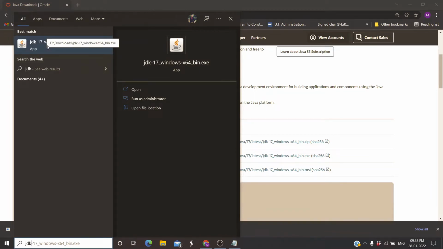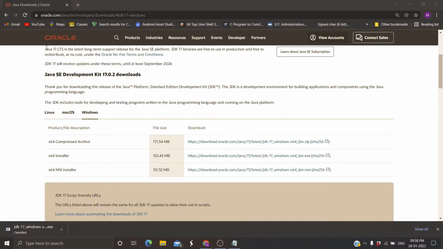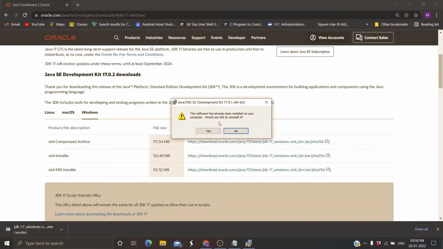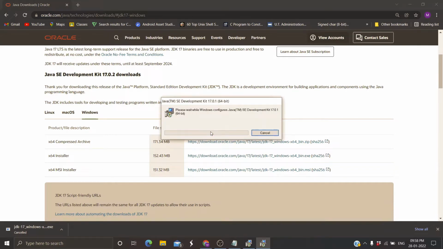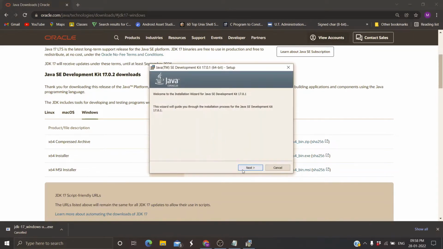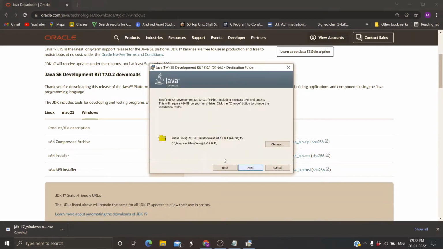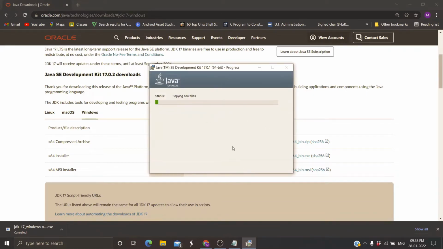So after installation, wherever you have installed it, click on that JDK, double click it. Then it will ask for administration permission. Okay, actually I have already installed, but again I will show you how you can install. So these processes will be done. After that, do next, keep the path whatever it will be, then next. And then let the process be done, and then close it.